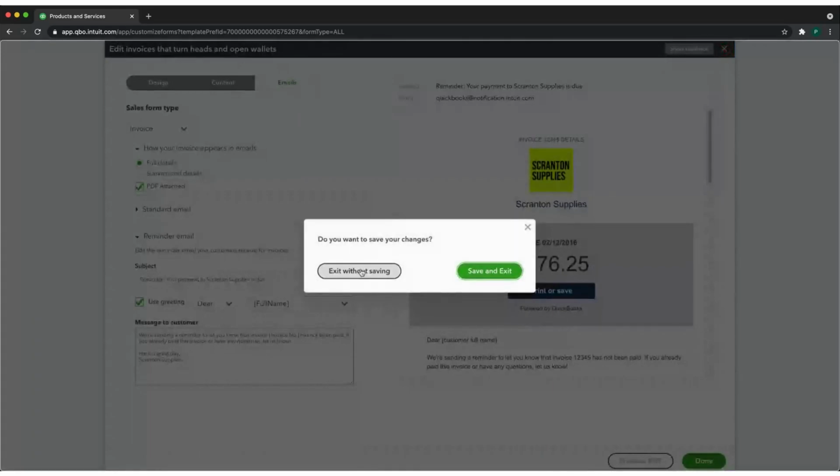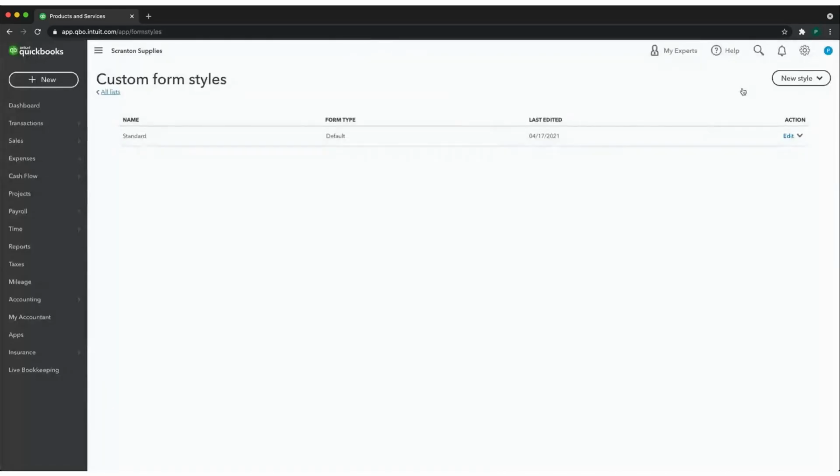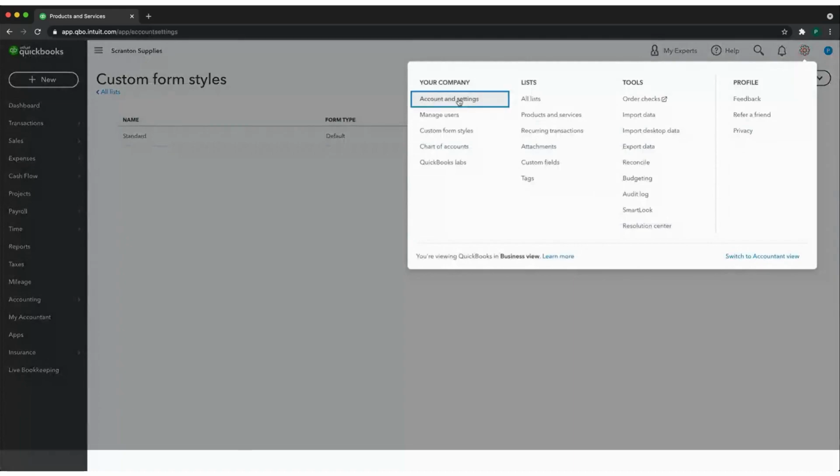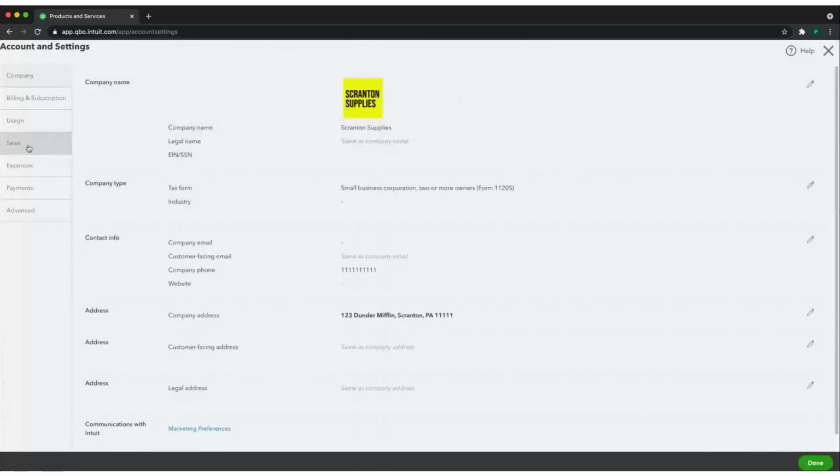I'm going to go ahead and close out of here and exit without saving. I'm going to stick with the default. Let's head back to the settings icon and click back into Account and Settings and click back into Sales.